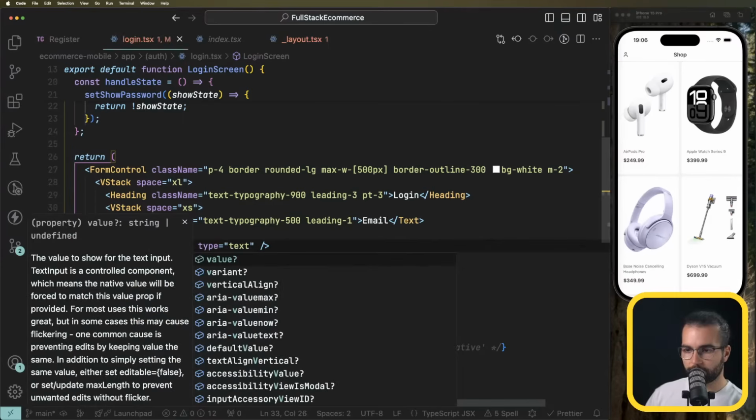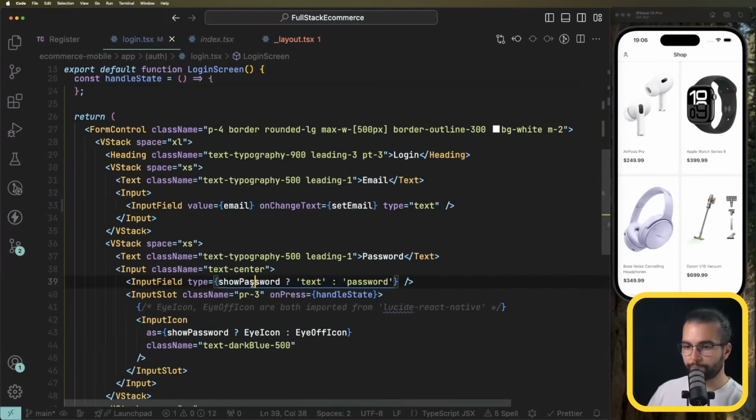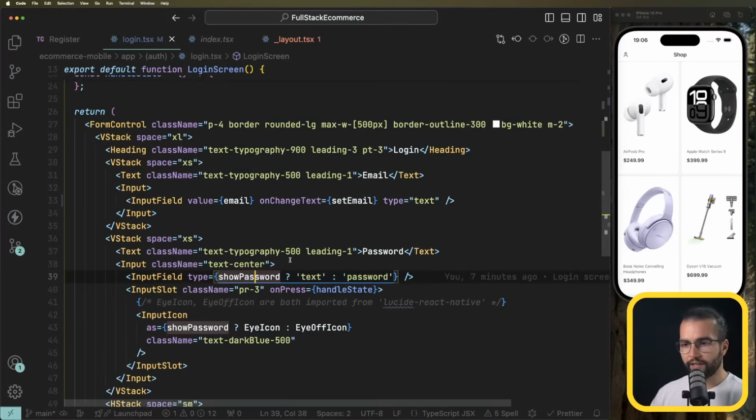Input field value email, and on change text set email, so update the state. The same thing for the password. We have the input password.